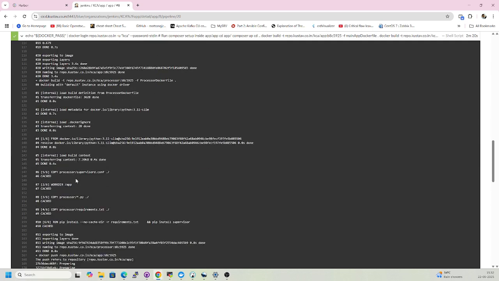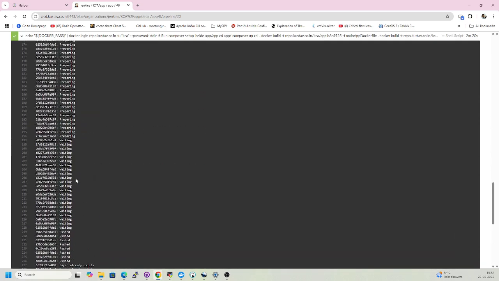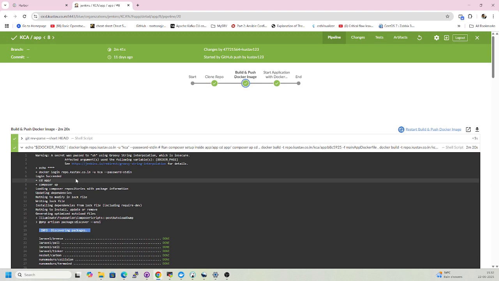As I said, it's just a good-to-have kind of thing. If you are okay with the default Jenkins view, it's okay. Otherwise, you can have it.